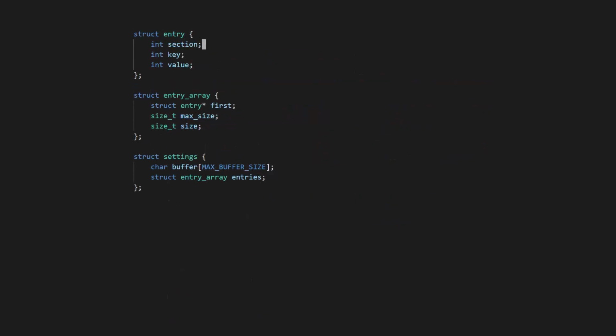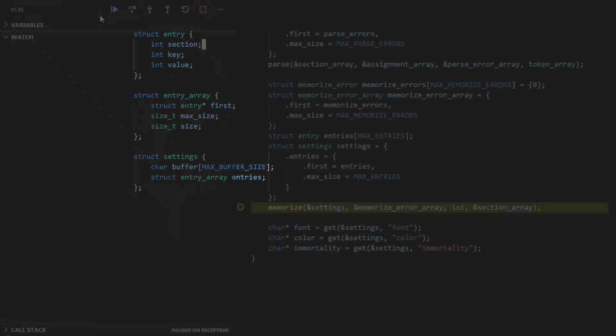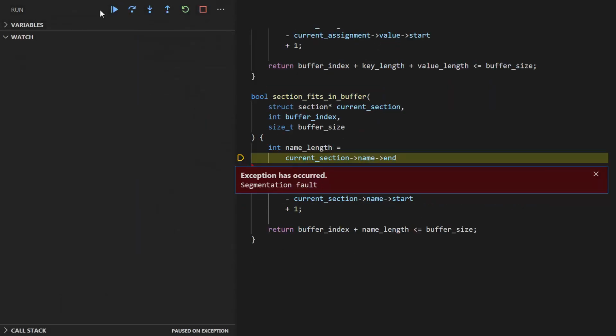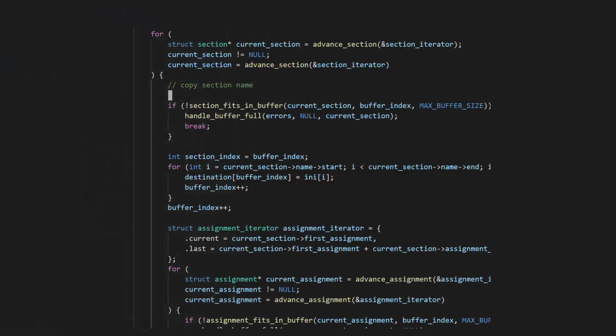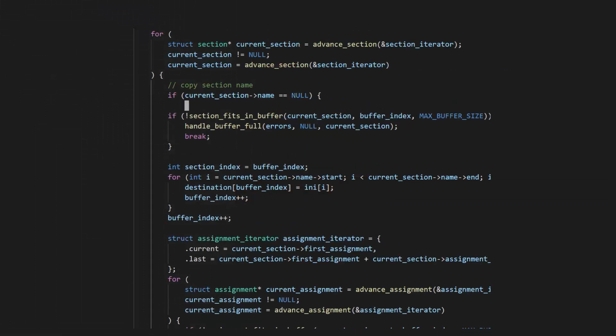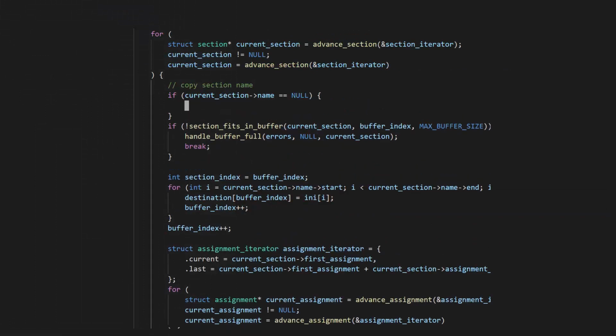I can run it now, but I'm pretty sure that will go wrong. Yeah, that's wrong. Section is fine, but it's that first default section and it doesn't have a name, so this won't work. I think I should just test for that here. If there's no name, I want to add an empty string to the buffer, because then I can use that as the name of the default section.